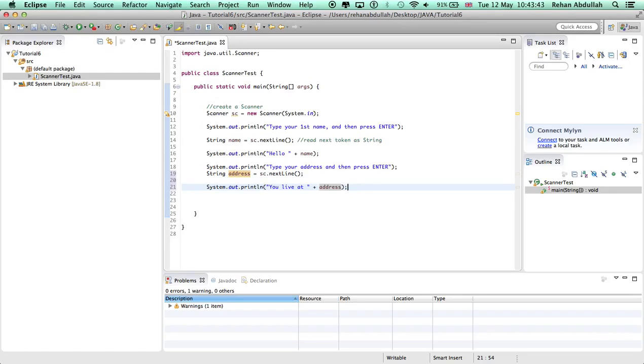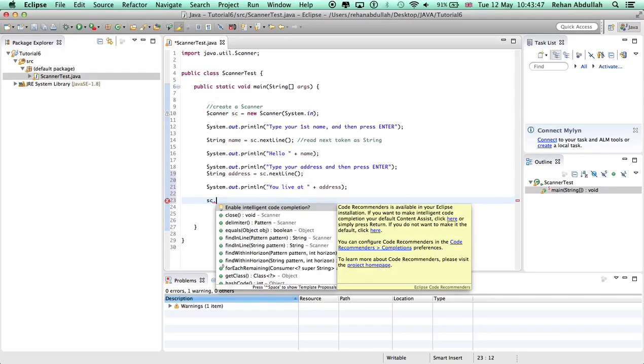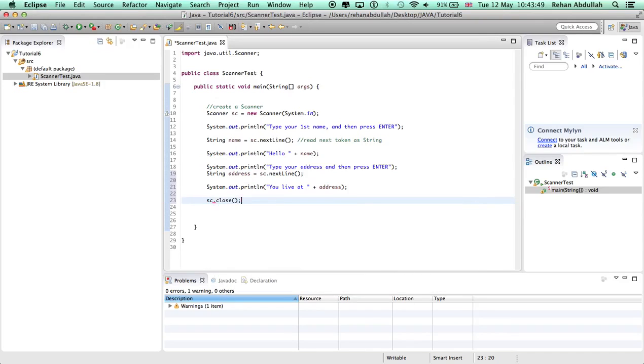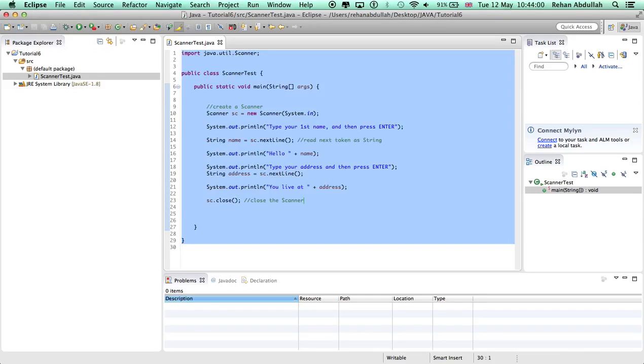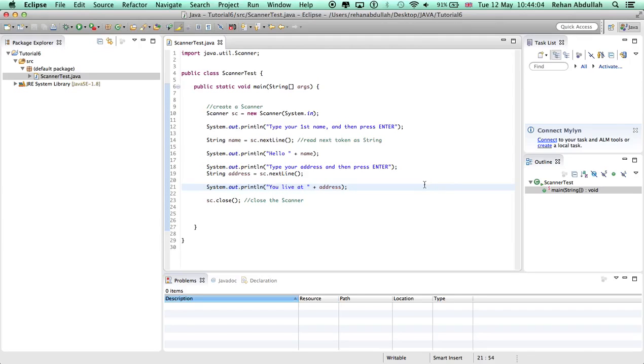And yeah, also remember to close the scanner. So sc dot close should be there. Yep. This just closes the scanner. I'll write that down. Close the scanner. So Command A, Command I for indentation. Yeah. Command S saves it.